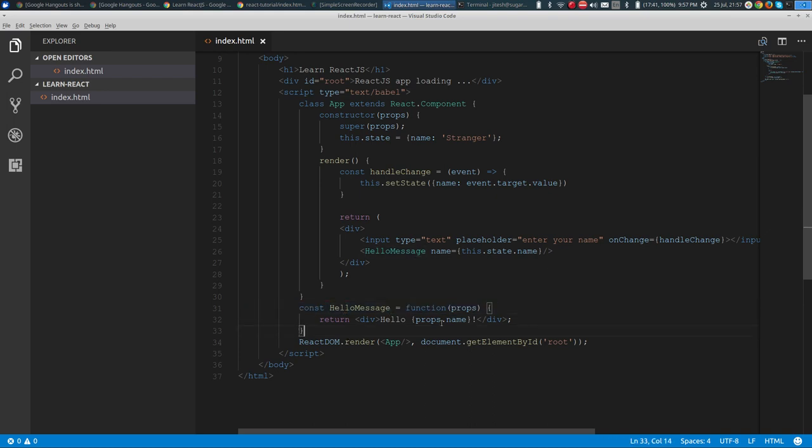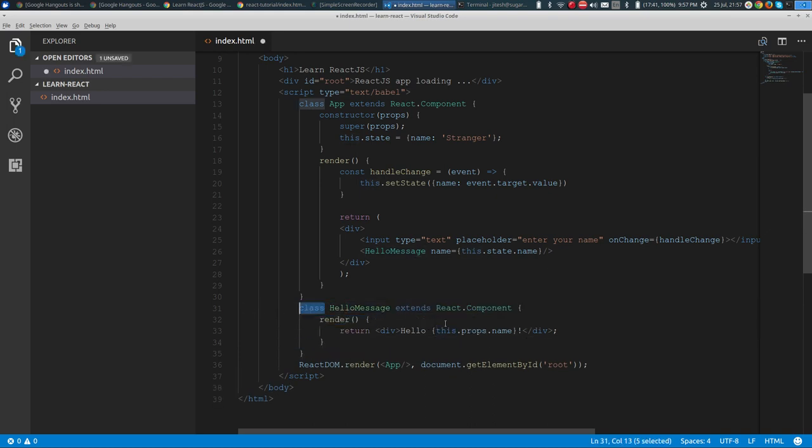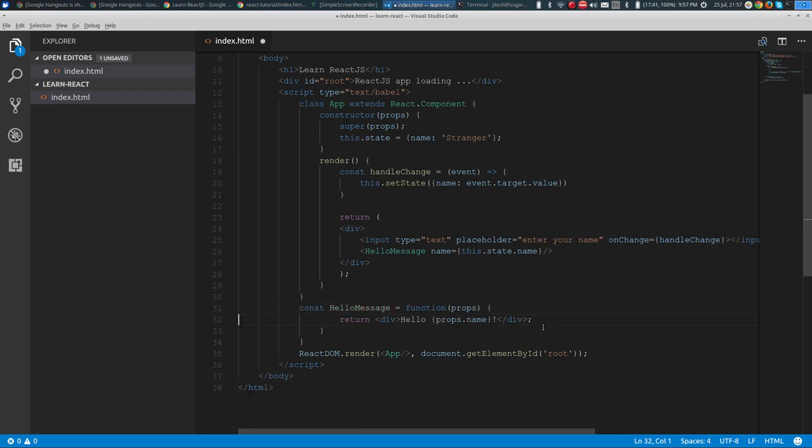This is certainly much simpler than what we had earlier. What we had earlier was this class HelloMessage, which has a render method and it uses this.props.name. And what did we change? We simply turned HelloMessage into a function. Okay, so at this point, the function takes a parameter called props, which is an object that contains name.